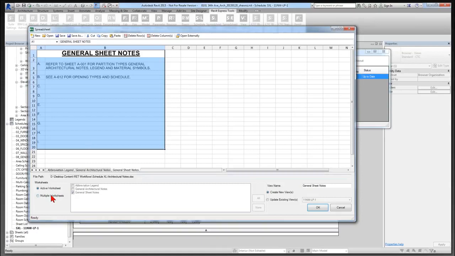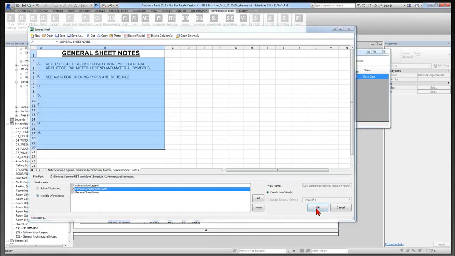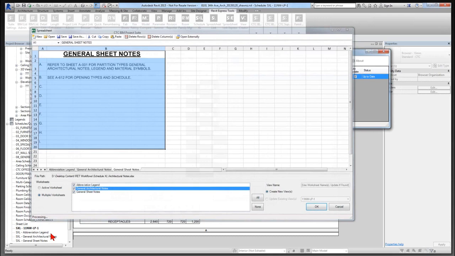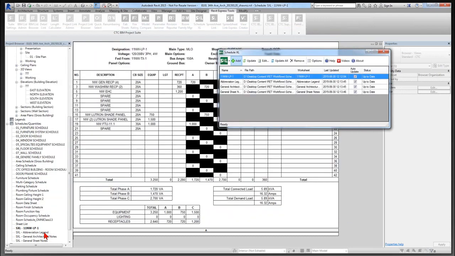So let me just take all of these worksheets and bring all 3 of them in at the same time. I'm going to go ahead and click OK here and bring in all 3 worksheets. This is going to generate down here on the lower left. You'll see the SXL show up in front of each one of those, and I have my abbreviation legend, which is, again, the tab name, the general architectural notes, and the general sheet notes. All 3 of those tabs were brought in. They're all told to automatically update, and at this point, I'm going to close down Schedule Excel and take a look at one of them.